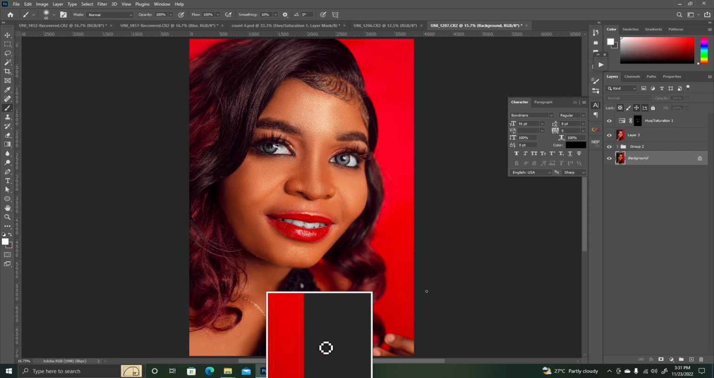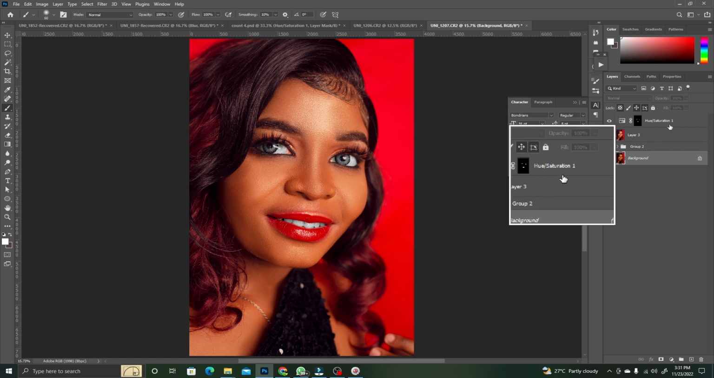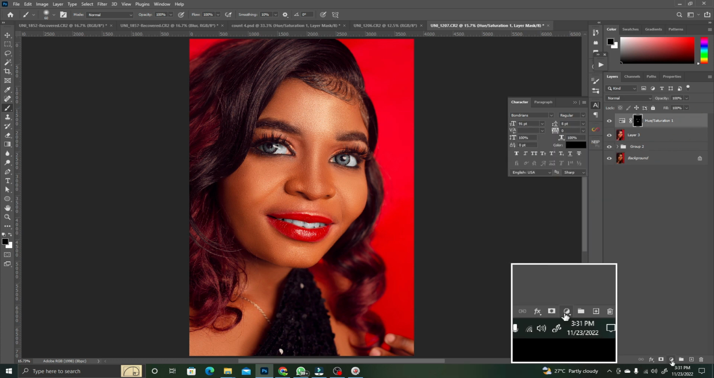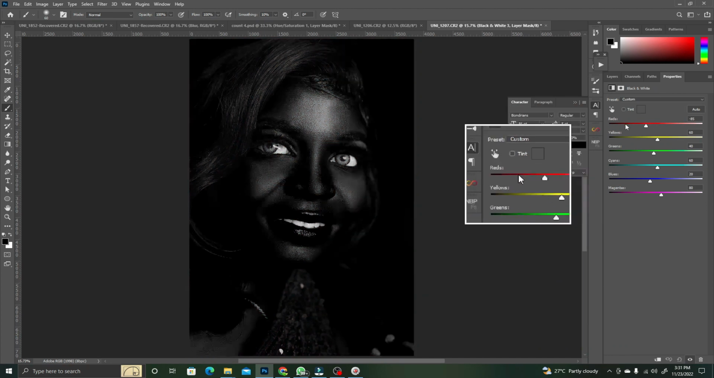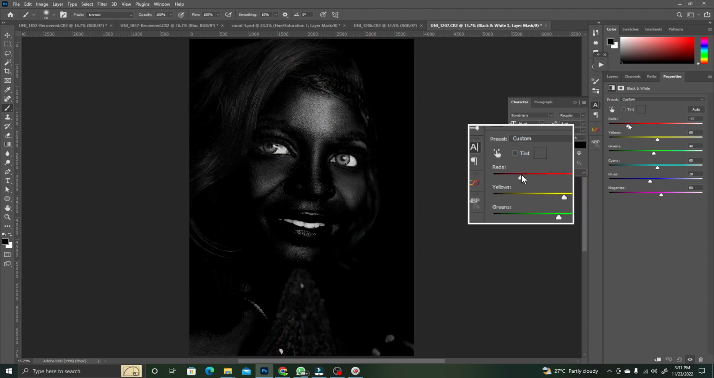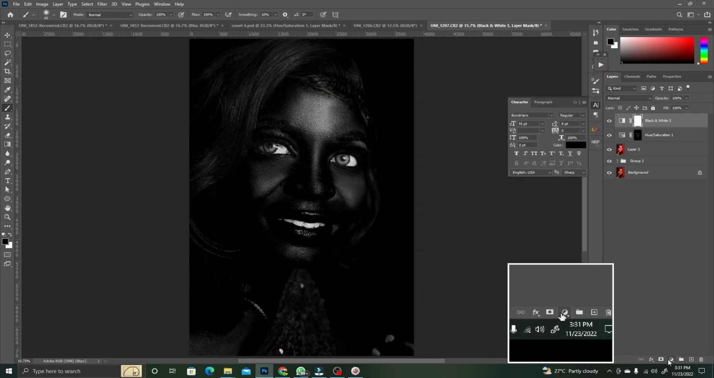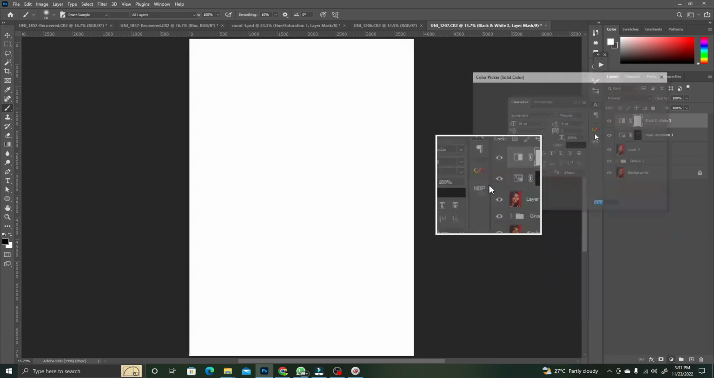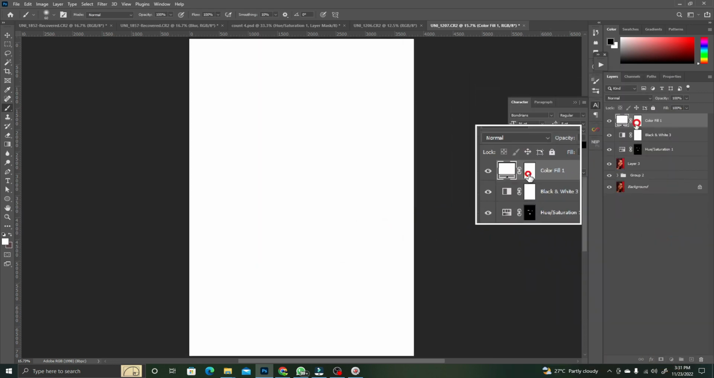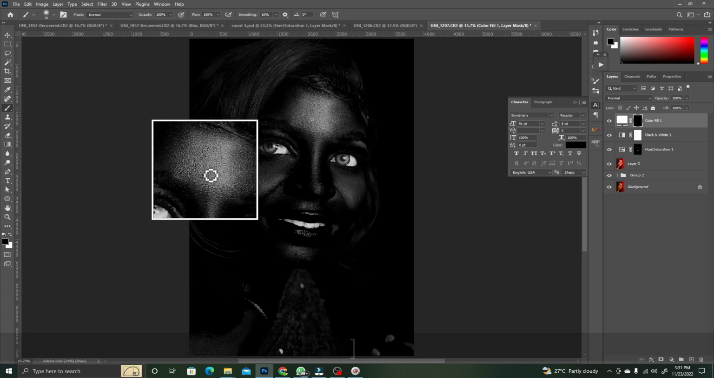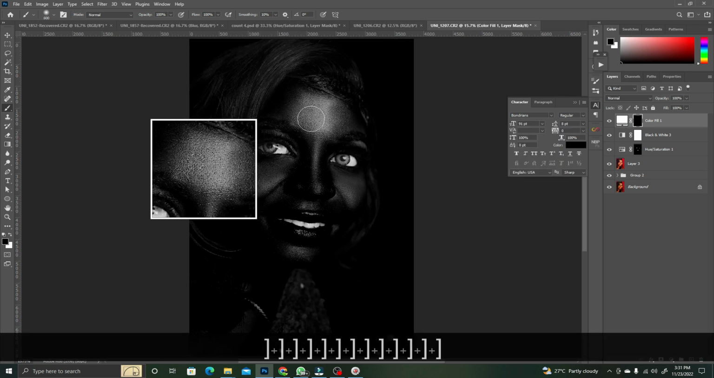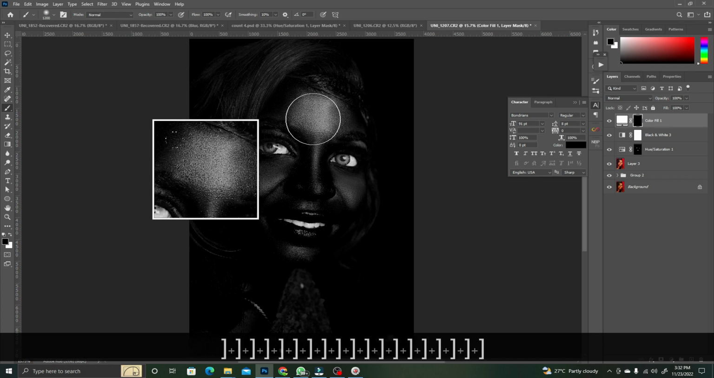Now the last but one that we do is you still come for the black and white. Very, very important. Then let's push down the reds. Then let's come to adjustment again and choose solid color. Then we click OK. Then let's Control I invert. Then increase the size of our brush. Then we begin to add some glow to the image.